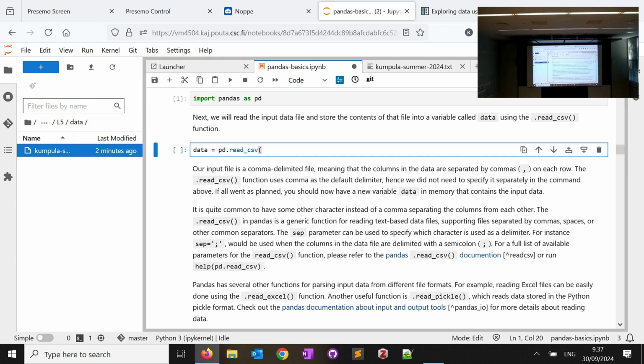And next, you have to provide the path to your data. In our case, the data is stored under the data directory. So I'm just giving a relative path to my data. And the name of the file, you can just copy it from the name of the file. I'm going to just type it in. So it is called Kumpula-summer-2024. And the extension of the file is txt.